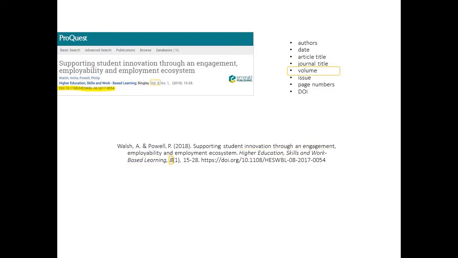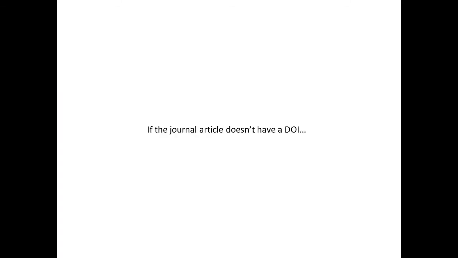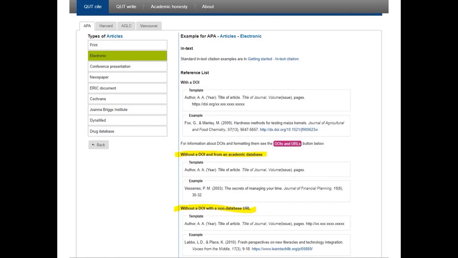The journal issue follows the volume. Put it in brackets. It's in regular font, not in italics. Then there's a comma. Then we put the page numbers of the article, joined by a dash. Yes, another full stop. And that leaves just one thing, the DOI. Just follow the examples exactly as Cite Write has it.